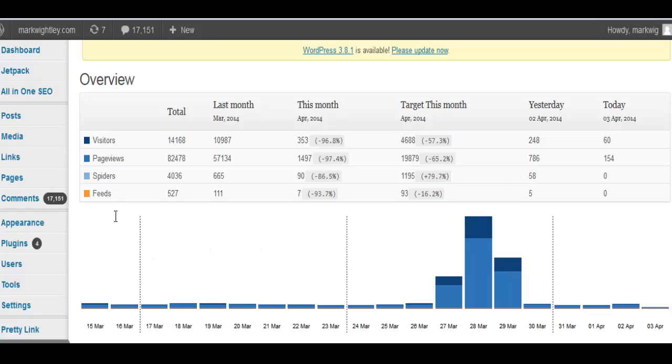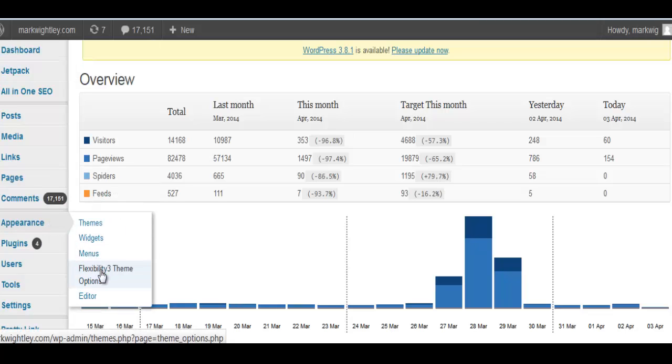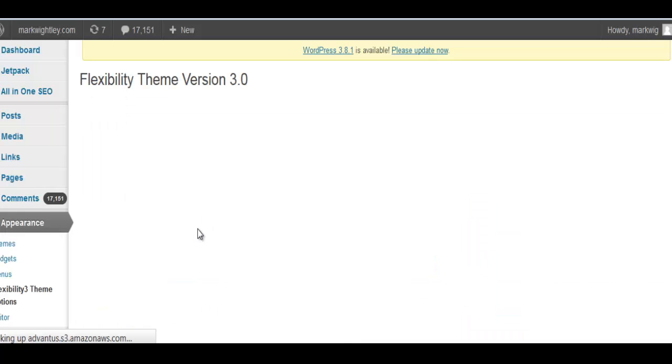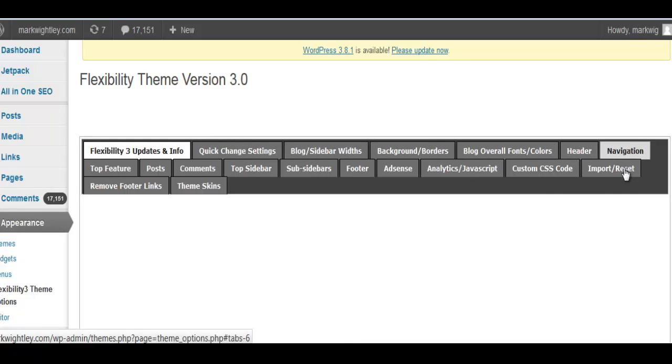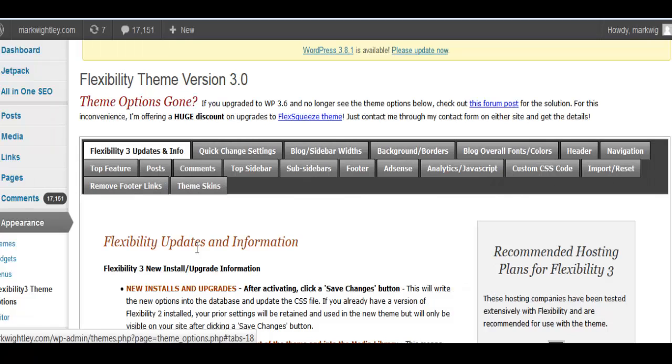Now let's go back down here to appearance. The next thing we want to do is change some of these Flexibility 3 theme options. So go into there, and then you'll get this tab at the top with all your different options. Now you can play around with this, it's not a problem. I'm just going to quickly show you the basics. You can play around with all sorts of different stuff. This will make the look of your website change completely.